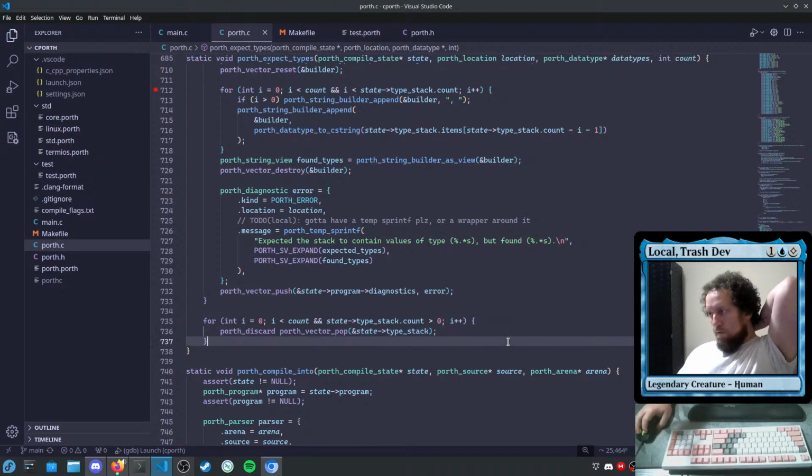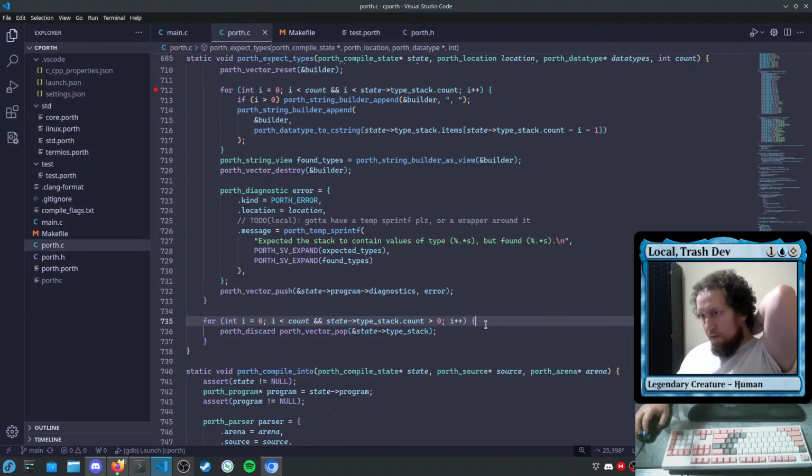Okay, so we have very simple type checking for a very small subset of Porth. Literally just numbers and printing. We haven't interpreted anything yet either, so.